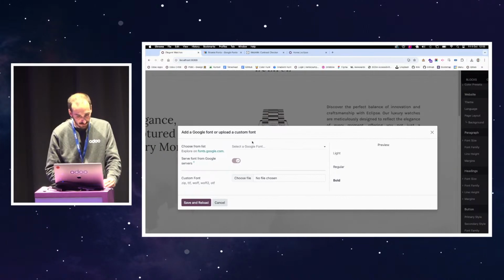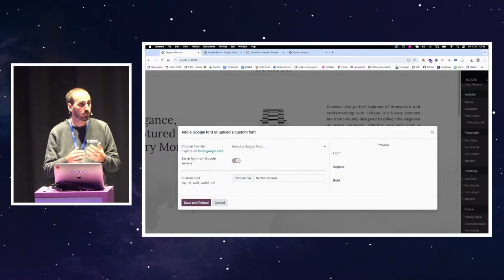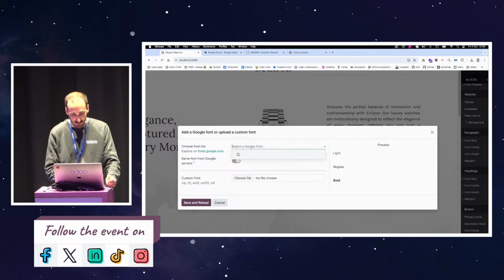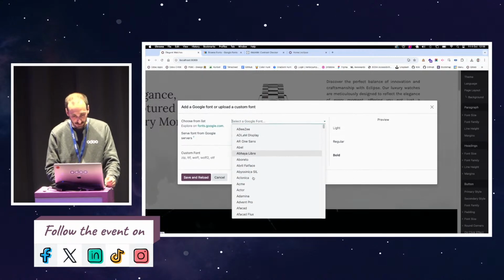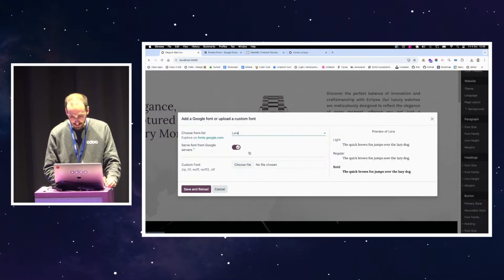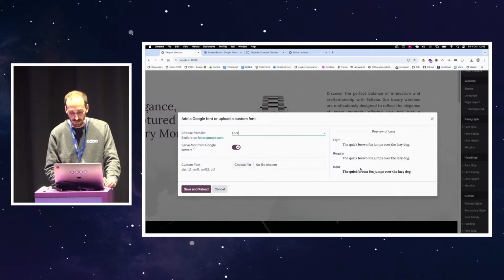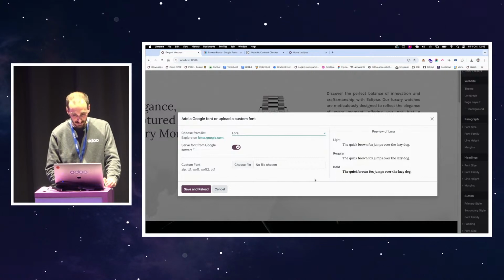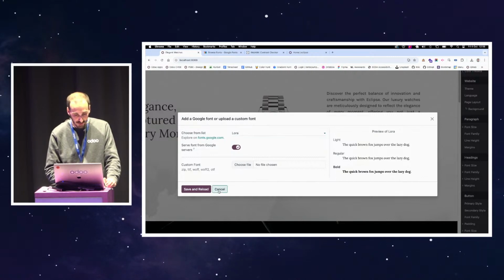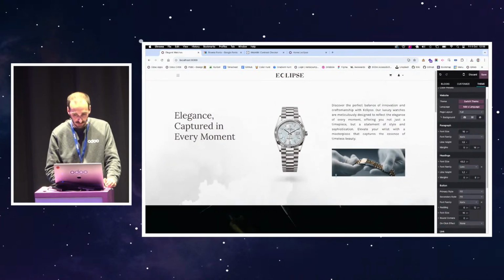Here at the top we've got the select button where you can choose all the fonts directly loaded from Google. So you have access to all the Google fonts directly from Odoo. Here you can see all of them, but I found a font called Lora, and that one looks really nice. You've got the preview, light, regular, bold, and I'm very happy with this one. I'll just cancel it because I've uploaded it before on my theme already.